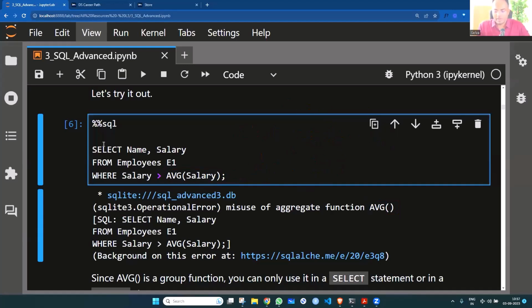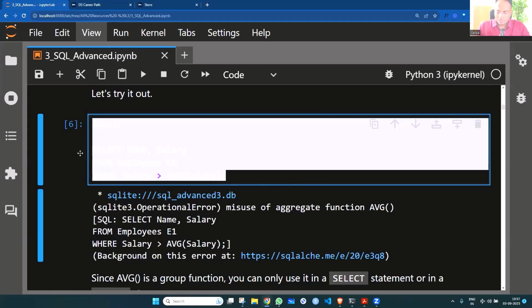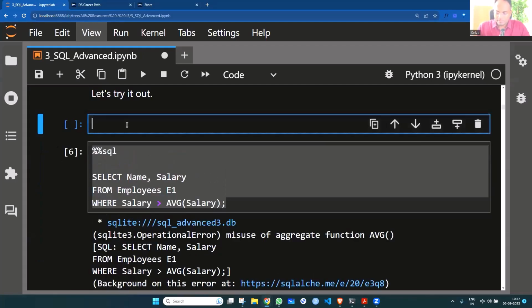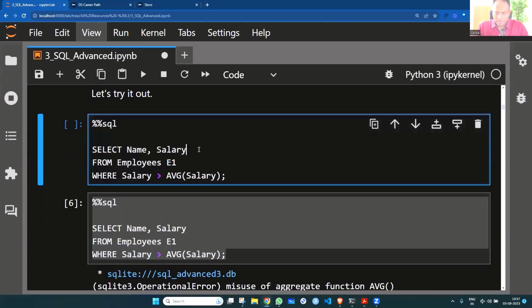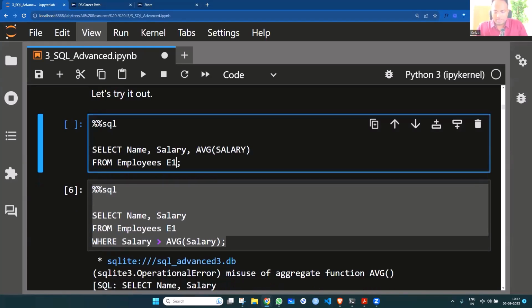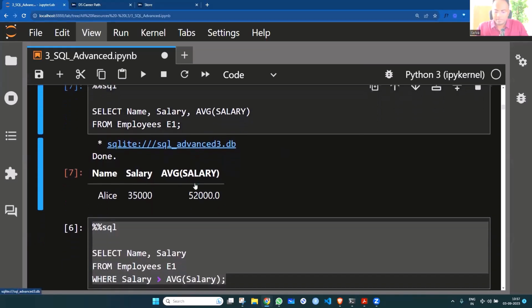Let's try it out. Control A, Control C. Let me open up a new cell here. Instead of this, I can write AVG of salary, and I can remove the where clause entirely. If we run this, we get the average salary, but that is only one entry, because it is a single number that is being returned.